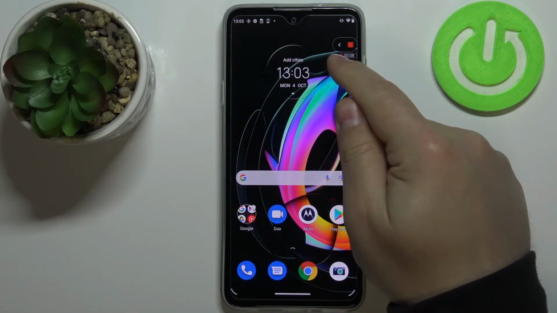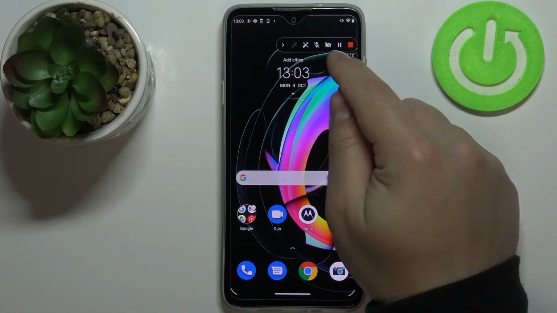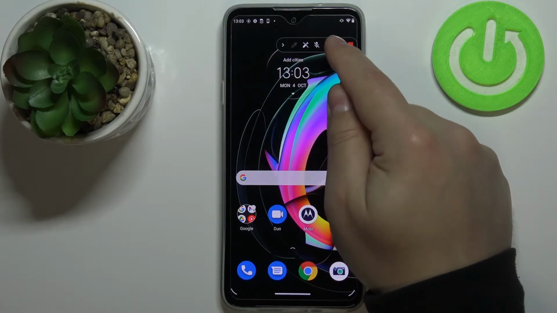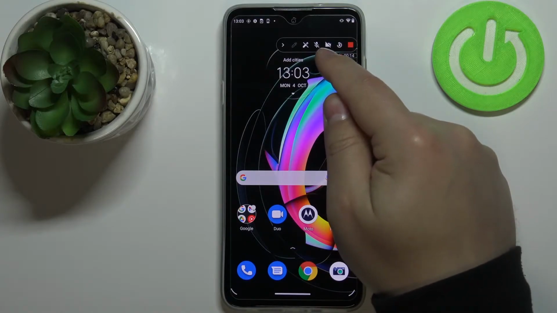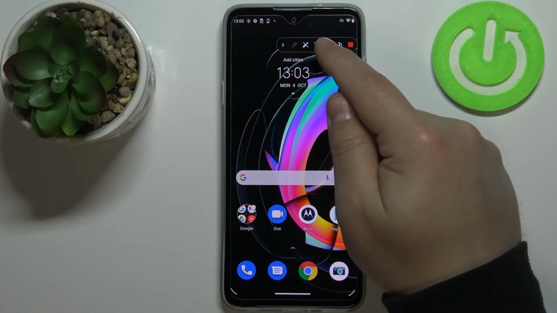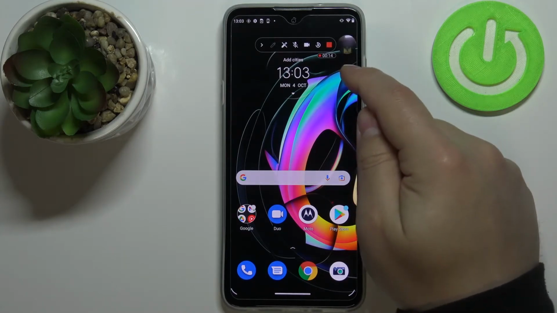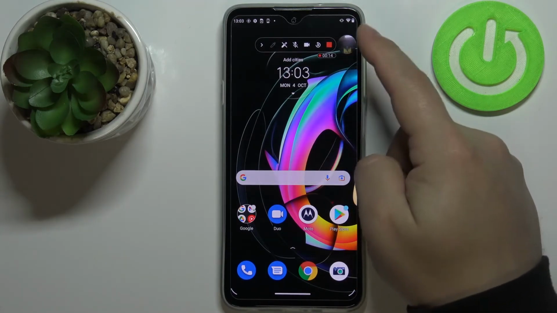We can perform some actions. We can also expand this menu, and on it we have a couple of things. We have a pause button, we can pause the recording, then we can tap on resume. We have a camera icon. I believe this enables the front camera. Yes, so you can basically record the screen and the front camera.